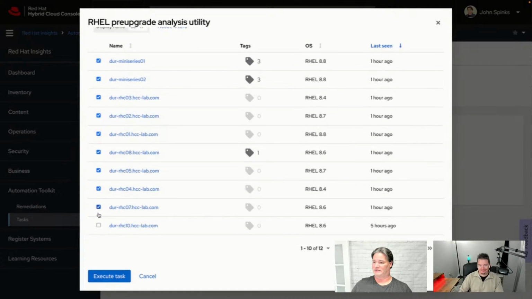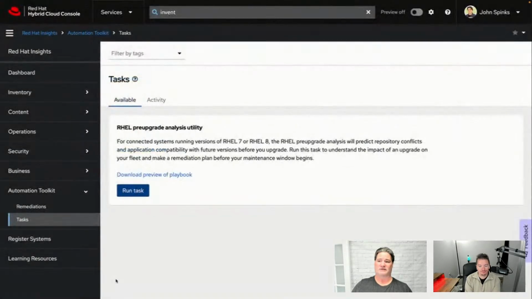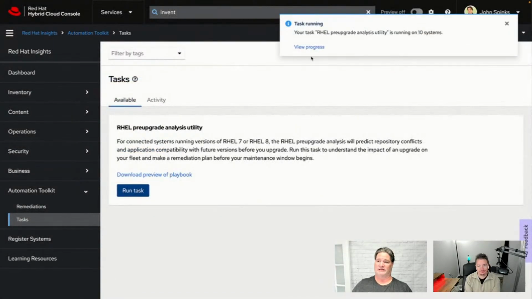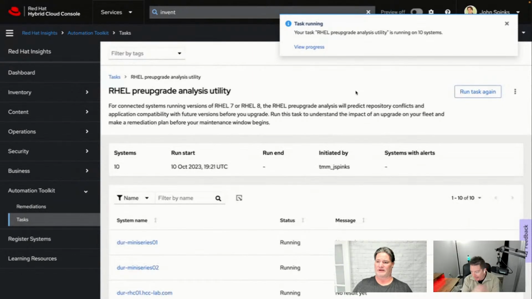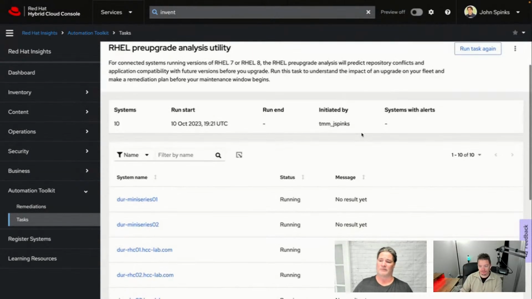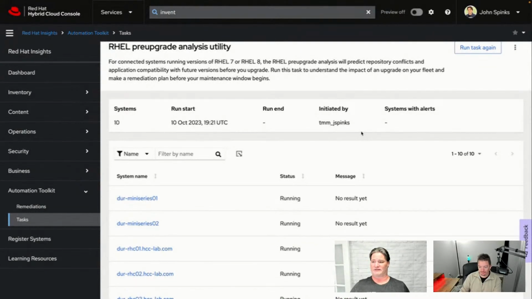So I can go in here and just select all of these systems, or I can select a subset of the systems and then click execute task. So it's just going to kick this off. I think I ran it on 10 different systems here. Yep, sure enough. This does take a minute or two to run, but it's going to take that pre-upgrade analysis we just put in place, and it's going to execute that.